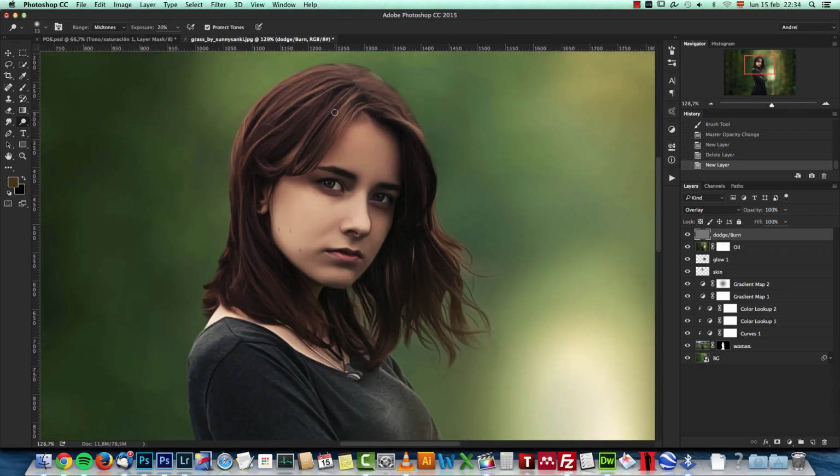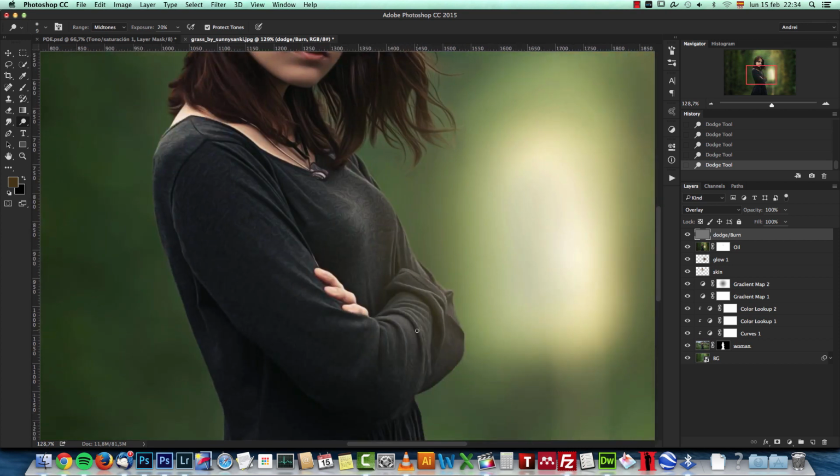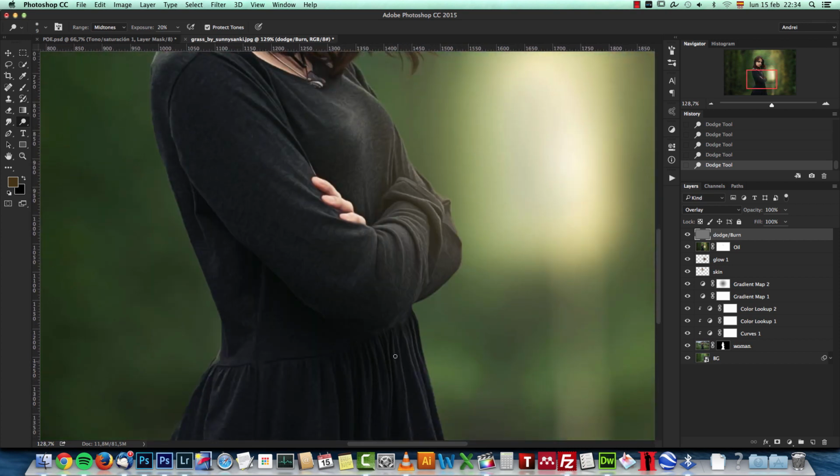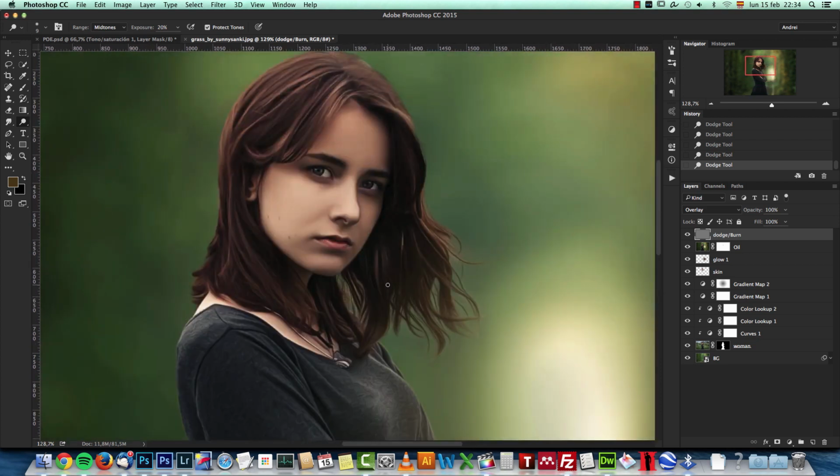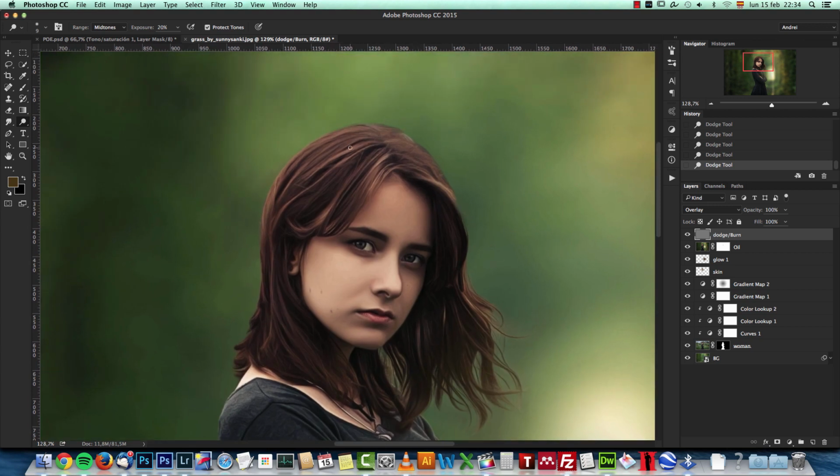I will fast forward here, but just to show you what I'm doing, I'm just painting over the highlights to enhance the hair and some areas of the face, the eyes, and you can see these creases here and these folds on the dress. That's what I'm gonna do, just enhance highlights with the dodge tool. So I'm gonna fast forward now, and when I'm done, I'm gonna show you what I did.